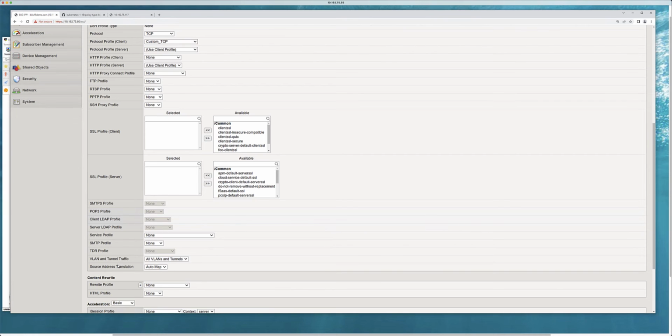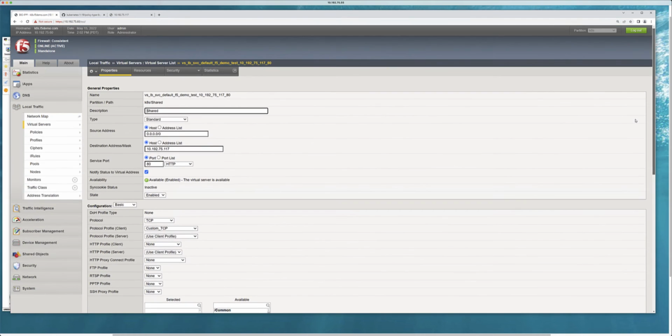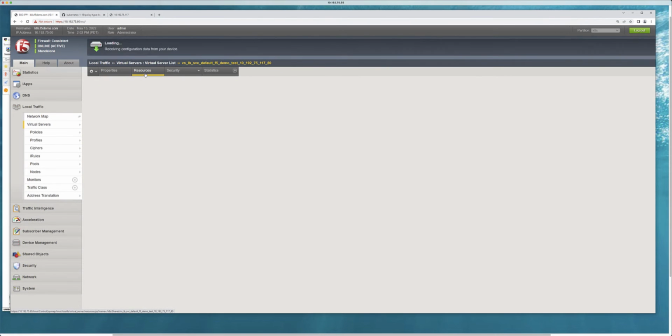I'm using source SNAT, or SNAT of auto. You can change this SNAT profile if you want. In my policy, I'm not, because I'm just using this generic one. What's really important here is the resource type. So let's take a look.